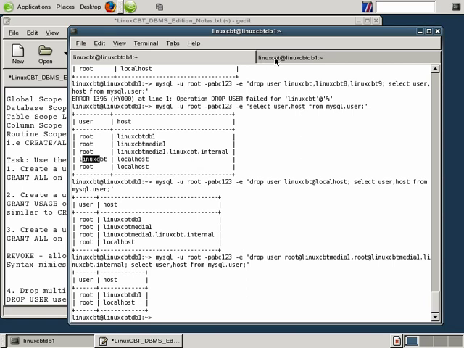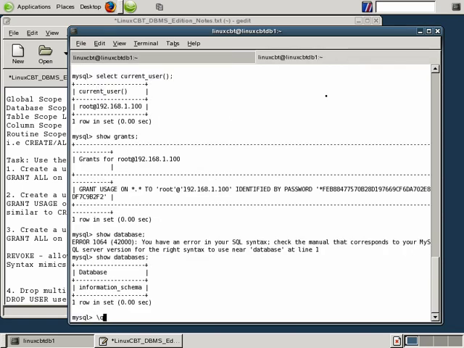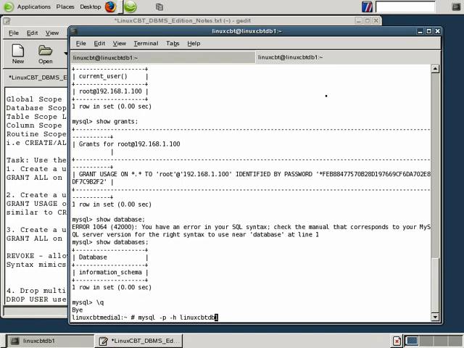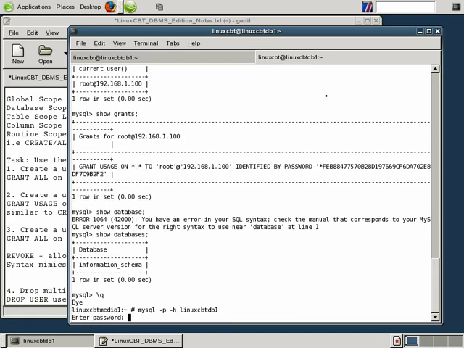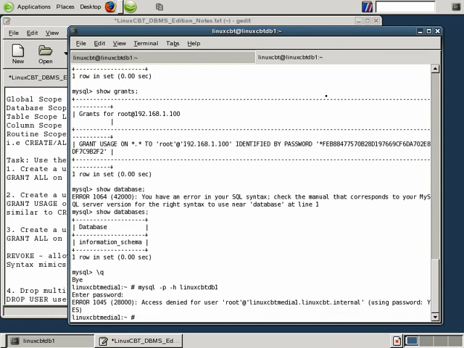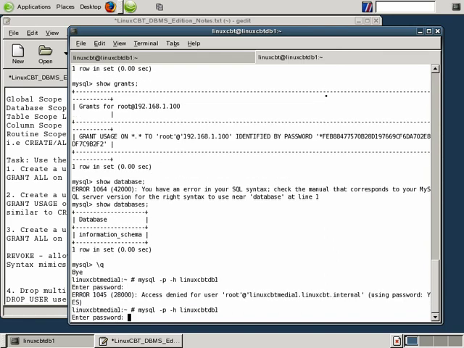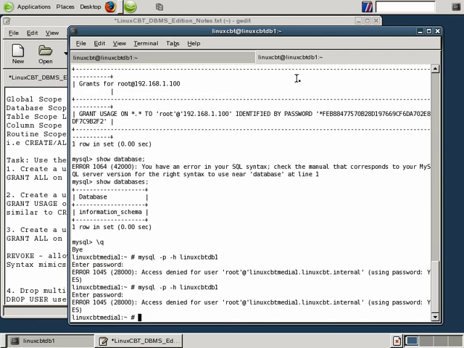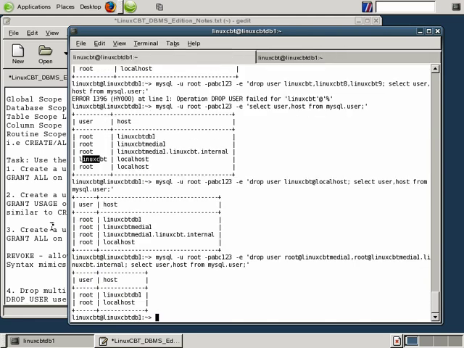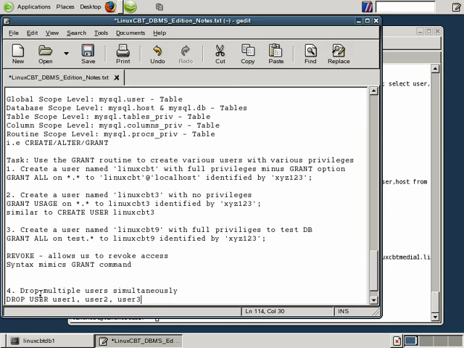Although we've run drop user, let's see if from the remote system we can connect as the user root to linuxcbtdb1 using the password. Password's abc123, doesn't let us in. Let's try xyz123, doesn't let us in, because as we've mentioned, drop user is careful to execute a flush privileges for us at the end of the command sequence.